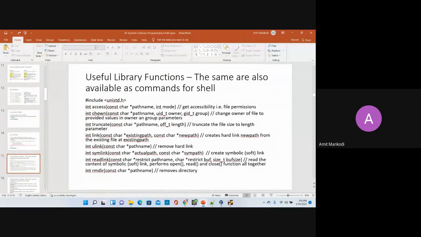chown is the command that we use to change the ownership of the file, right? You can do the same thing using the C function. Truncating the file, making the file size 0, also can be done. Creating the hard link using the link system call. Removing the hard link using the unlink system call, or even a soft link. And then symlink is to create a symbolic link or a soft link.